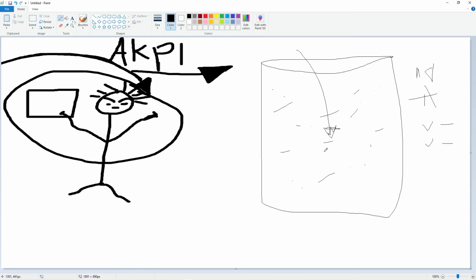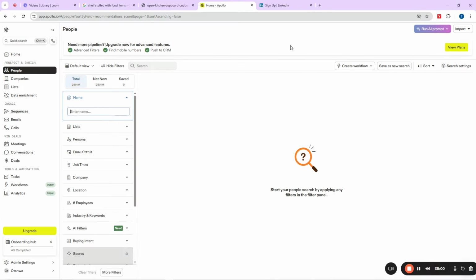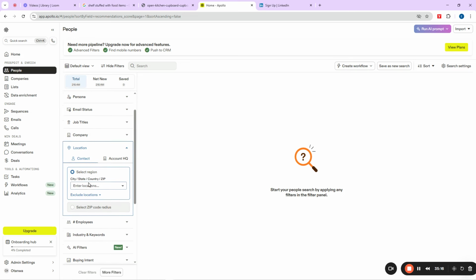Combine two things at the same time. Now, on Apollo, we do the same thing as well. Perhaps they said, find me a Michael Scofield, or let's just say, find me somebody called Michael Scofield, that lives in a particular location. Let us say the person must live in Texas.